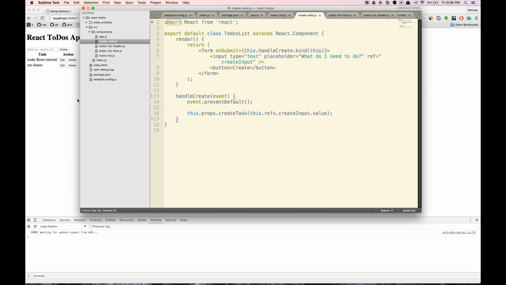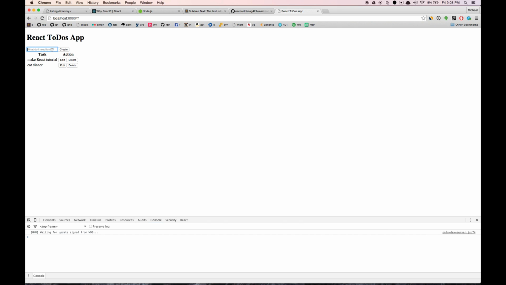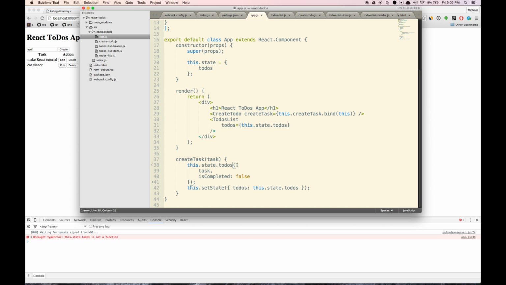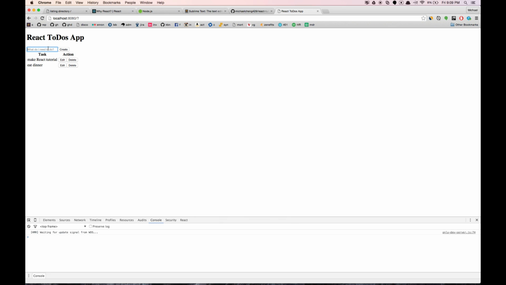So let's go back to our app here. If I create a to-do now, let's say ASDF, create. And the problem is that we need to actually push something into that array, not call it as a function. So now let's go here, ASDF, create. You'll notice that it shows up in our list now. We can create more stuff as well. But you'll notice our input doesn't actually empty every time we enter something.